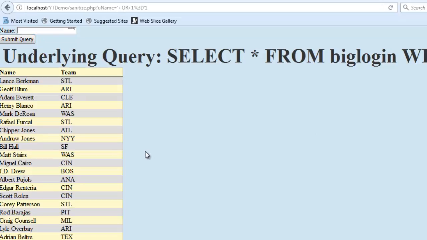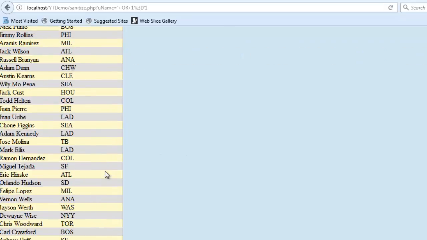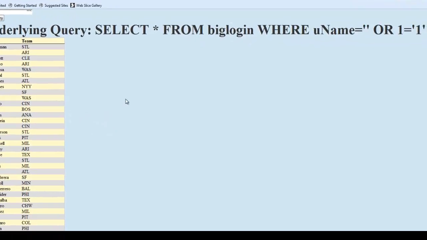Now I press submit, and you'll see, well, I don't know if you see, but I got 973 rows. I'm attacking based on the username, but you could imagine a similar technique could be used for the password. You could do that for the username, and then for the password, you could throw another OR in there. So you see how that worked?